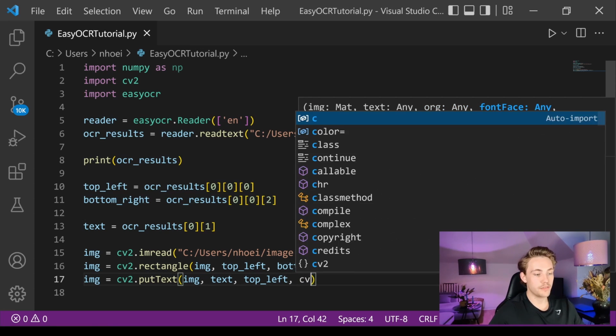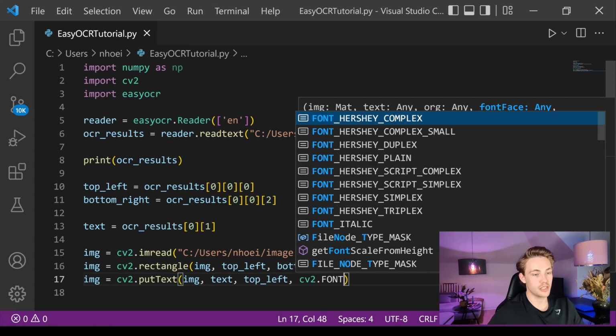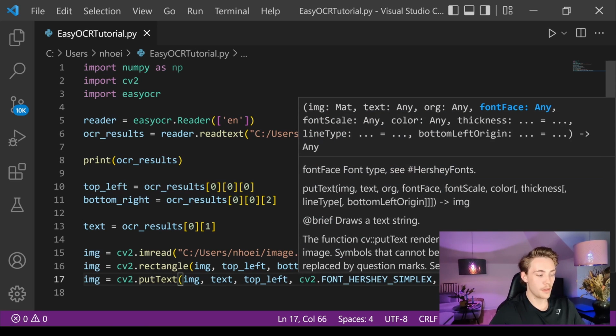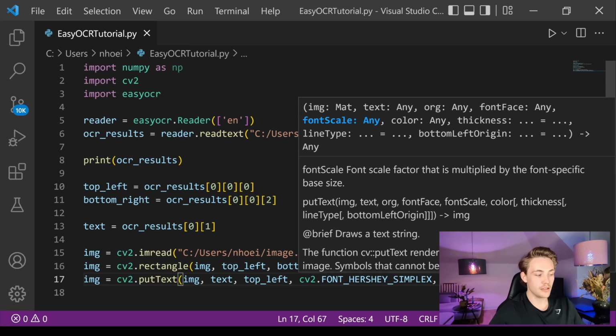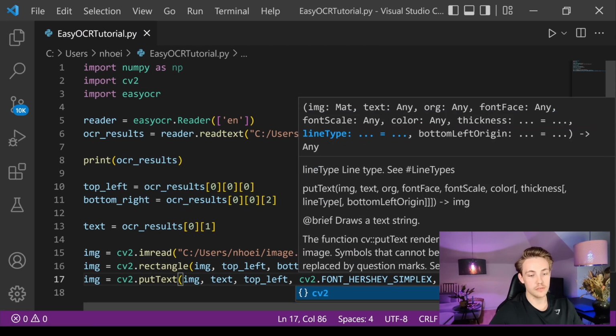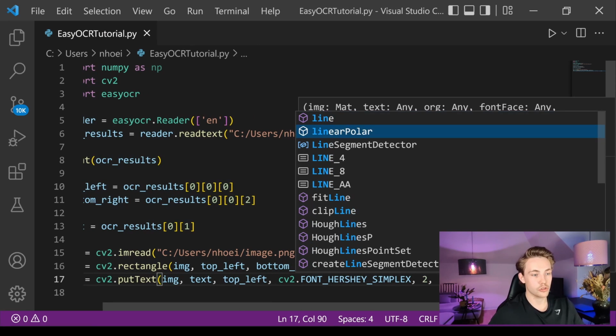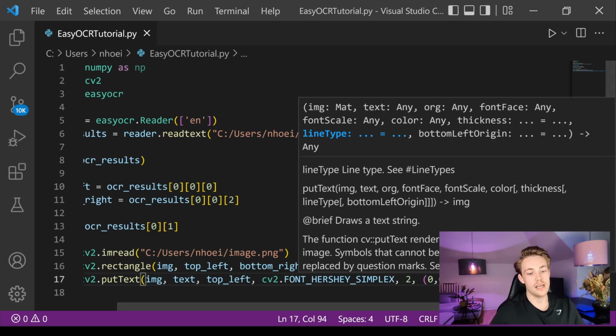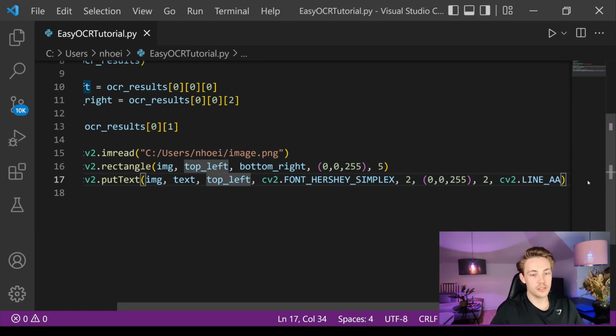Then we also need to specify our font. We just take some font here from OpenCV. We're just going to go with the simplex font. Then we also need to specify the font scale, so the size of our text. And then we need to specify the color. Again, we're just going to go with the same color as our bounding box. And then here we can specify the thickness. So we have a comma here, and then we have the thickness. And then we also need to specify the line type. So that will just be cv2.LINE_AA. So these are just some default things here that we need to set up.